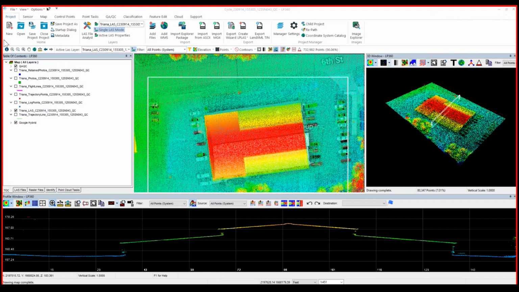So first of all, you have the project tab. In this project tab, you will find every tool that you need to manage your project. From opening a project, to managing your LAS layer, to adding files, to importing or exporting, to changing the settings of your project. So everything is there to manage your project. You don't need to look for any tool anymore. They are all grouped together.